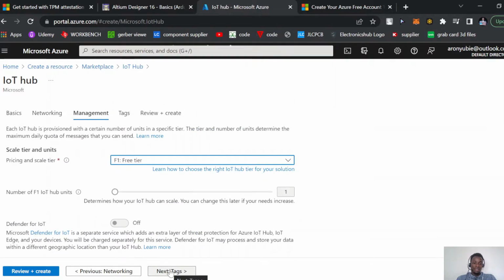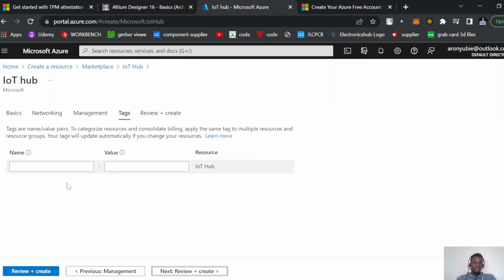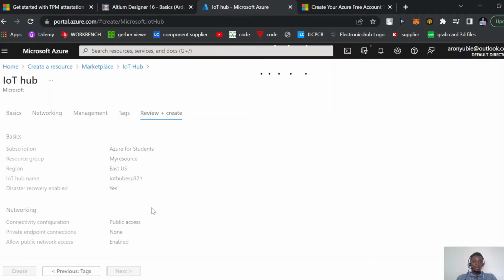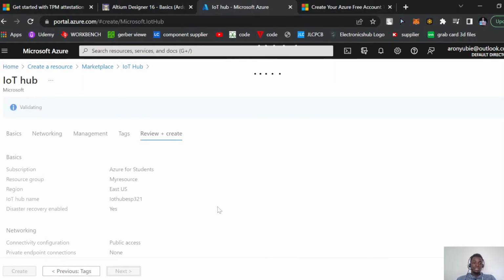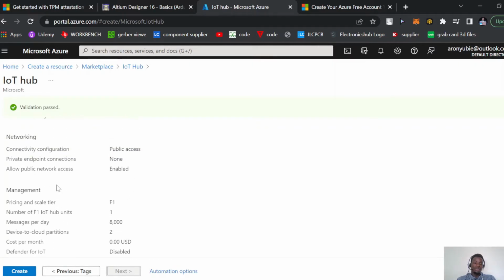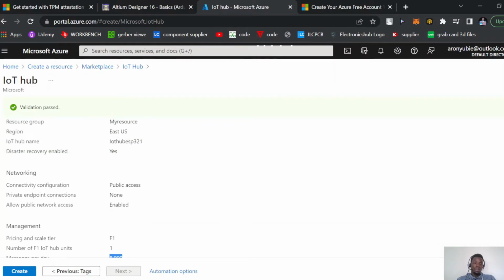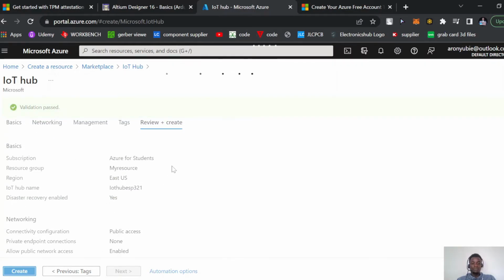For the tags, just click next. We don't have any tags here, just click next. After this, it will take a few seconds to deploy your IoT Hub into the resource group. So just click create. This is the summary of everything. It's in the free tier, that's F1, which can send up to 8,000 messages a day, and everything else. So just click create.